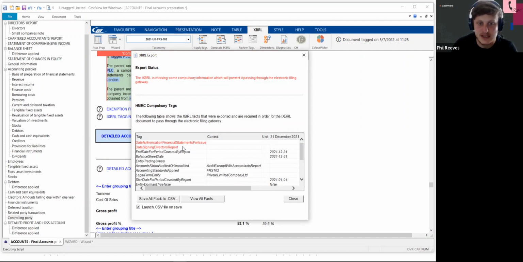So date authorization, financial statement for issue, date signing director's report. These are all to do with dates, and it's essentially because we haven't put the dates into the completion section. So again, this is another warning, but you can see it will prevent us from filing this set of accounts with the electronic filing gateway.